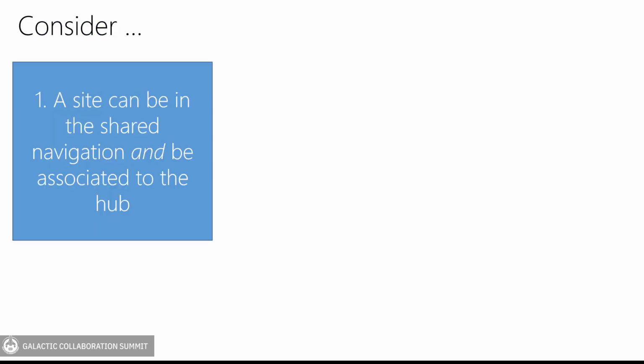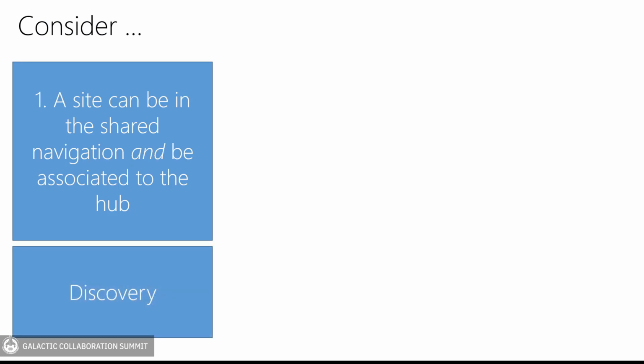So here's a few examples. A site can be in the shared navigation and be associated to the hub. I think of that as more or less solving the problem of discovery. Anytime you associate a site to the hub, you add it to navigation to make it possible for people to find that new site in the shared navigation.